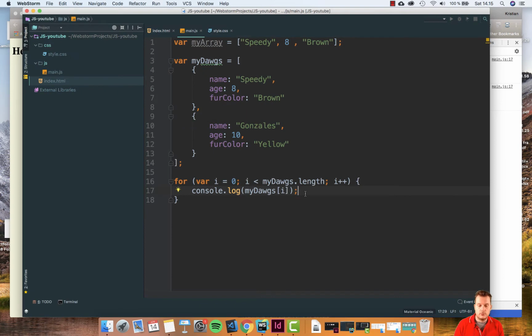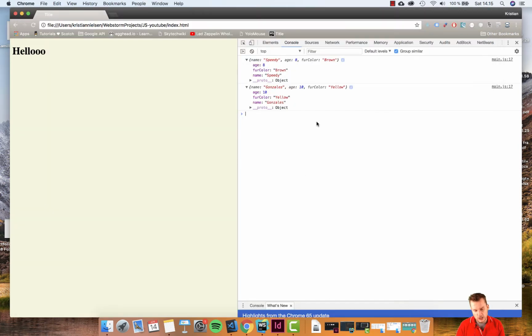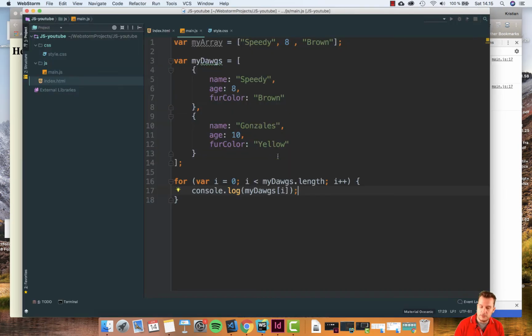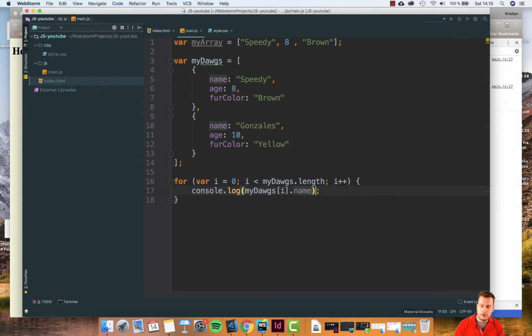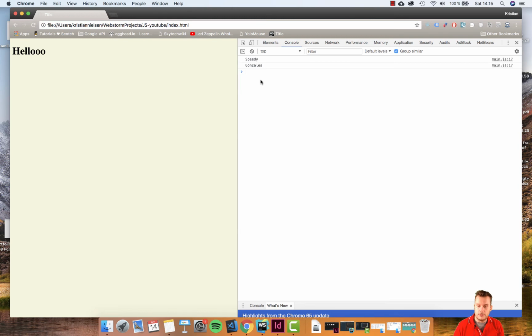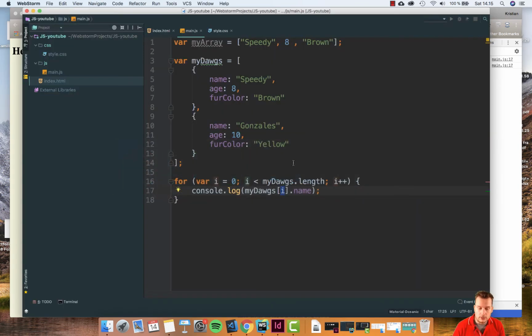This we're going to change a little bit. We don't really want it to be this, we only want to print out the name, perhaps. So as we did with the objects in the previous videos, we are going to add a dot, and actually see the system is already trying to help me. I just want to print out the name. So let's do this. So myDogs, for each item I want to print out the name. Bam, now we only got Speedy and Gonzalez, and if we want to print out the fur color, like this, we only get brown and yellow.